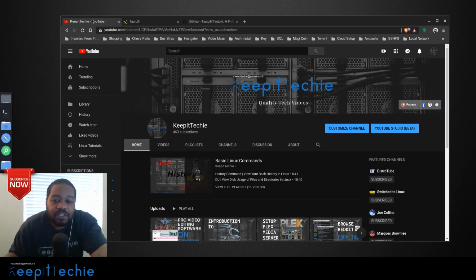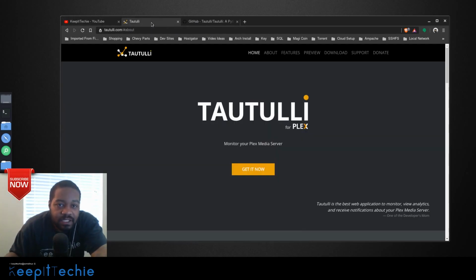So the first thing I want to do is show you guys a website. It's tautulli.com, and I'll put the link down in the description below. But basically what this application does, it monitors your Plex server. So I'm assuming you already have a Plex server set up. Well, this is a great tool that will help you monitor, view analysis, and receive notifications about your Plex server and the status and all that stuff.